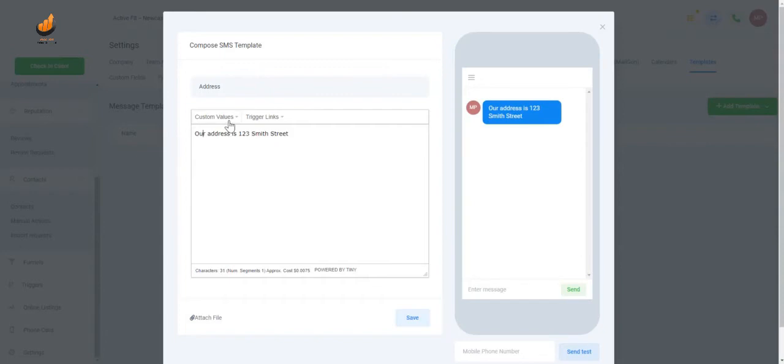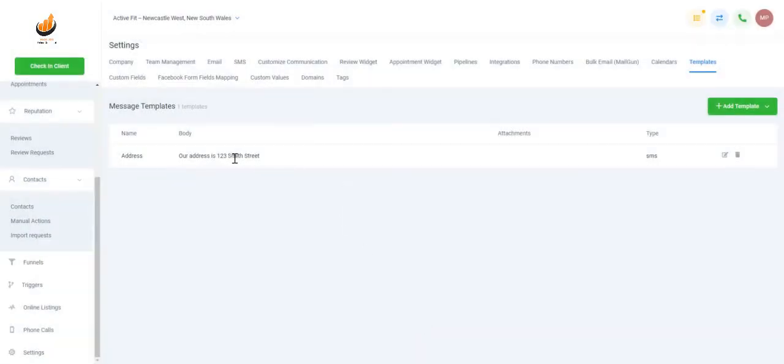You can add in custom values and trigger links here. Now, again, those are covered when we talk about campaigns, is where we're going to talk about what comes into this. And you can attach a file to this as a template. What that means is that now when I'm in the conversation view, I can select the address auto response and it will automatically type this out.